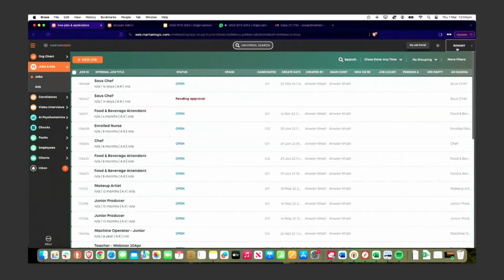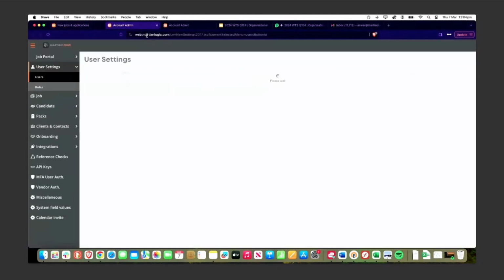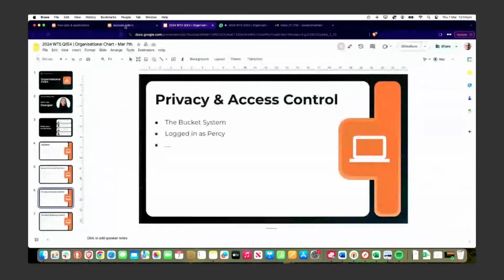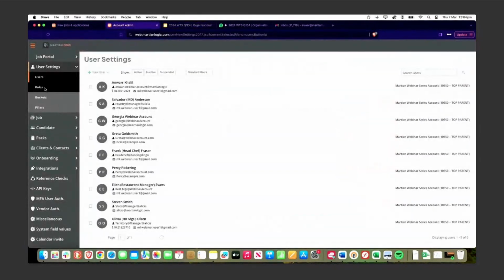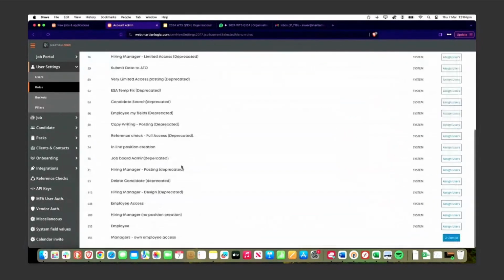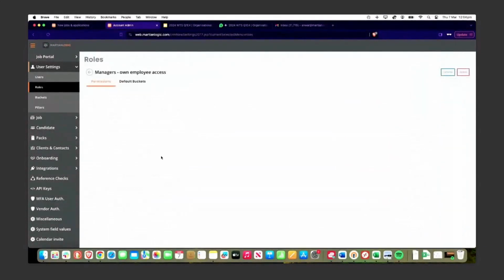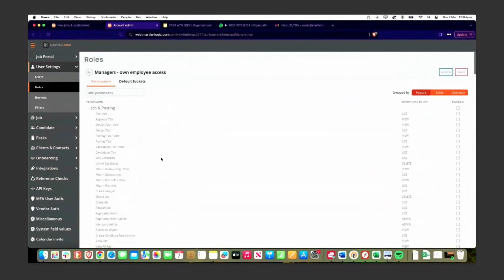And go back to the account settings. Okay, in the account settings, if we look at the roles, the current role, the custom role that the owner of the account here created is the manager's own employees. But what does it actually mean, you created a role? If we go into it, that's the level of control that you have.